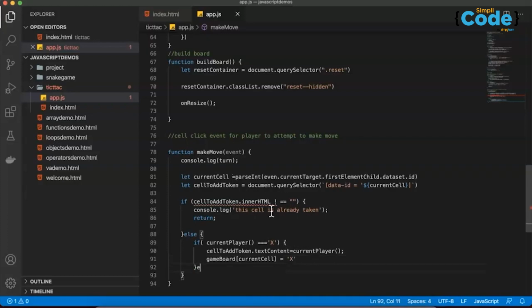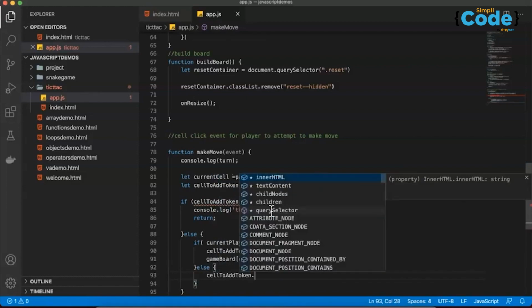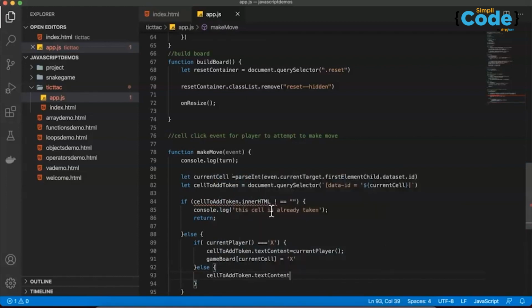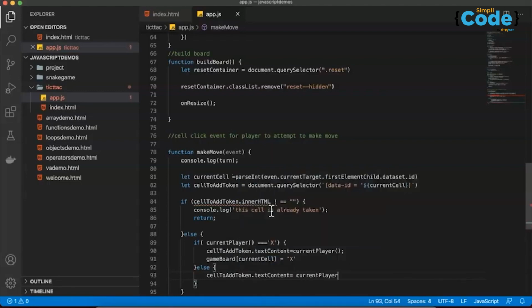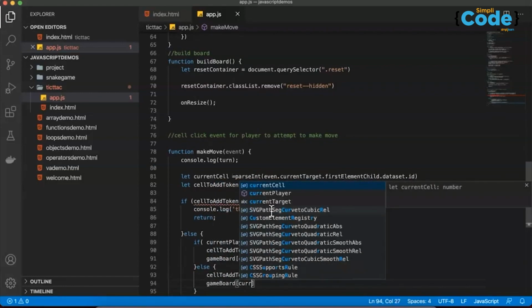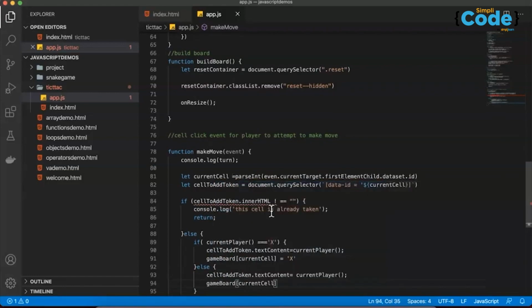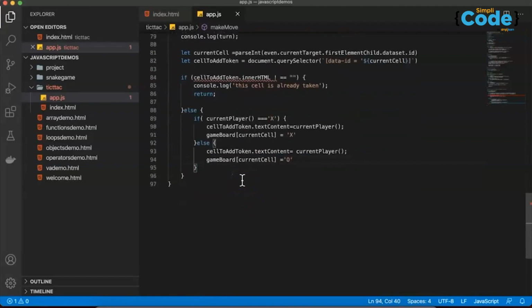Okay, else we can say cellToAddToken.textContent equal to currentPlayer, okay, and say gameBoard currentCell equal to O, like this. Okay, so here we are adding the values like that.